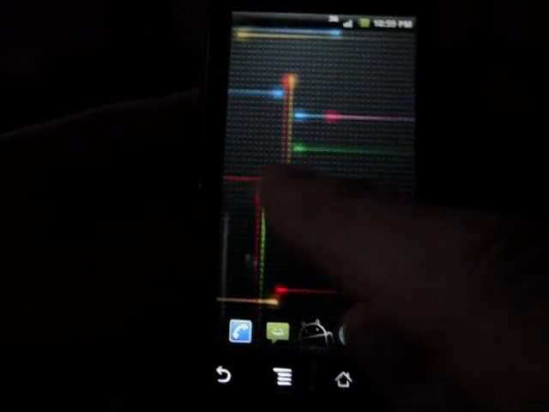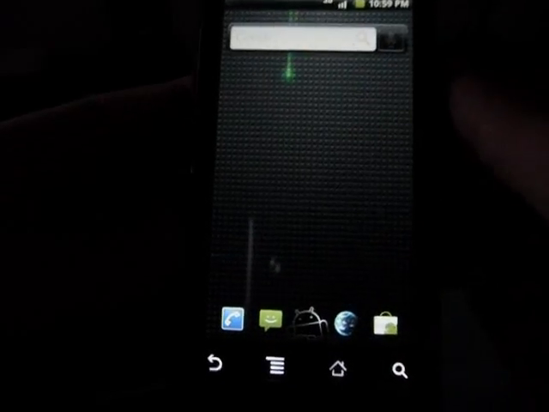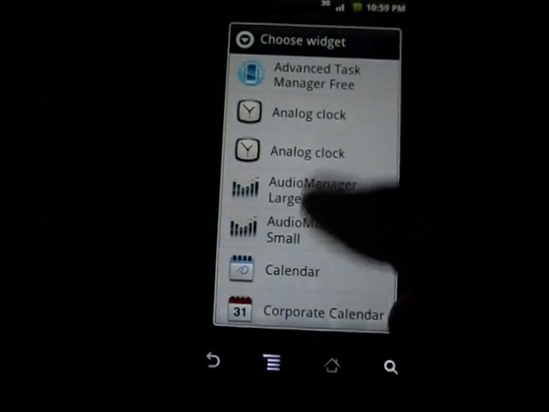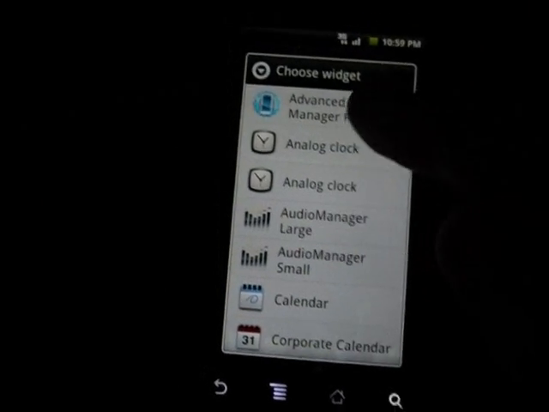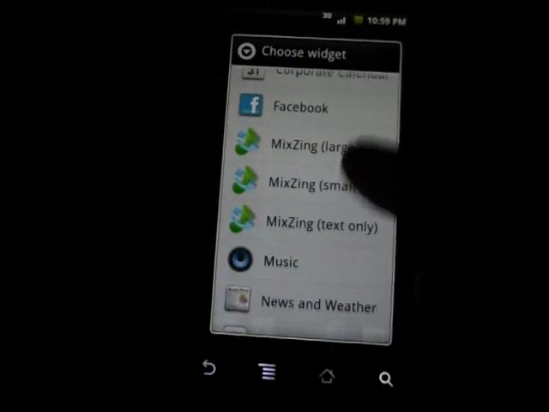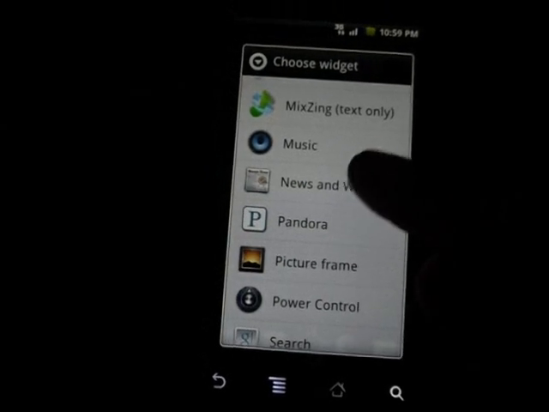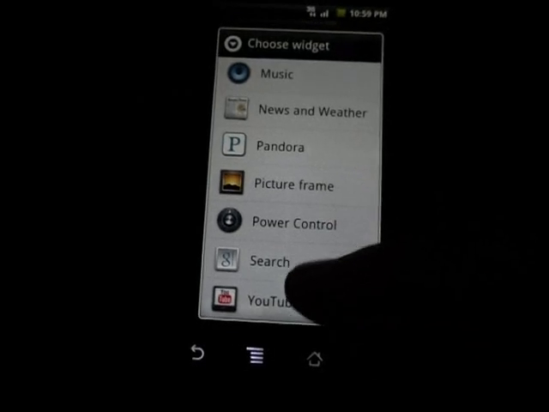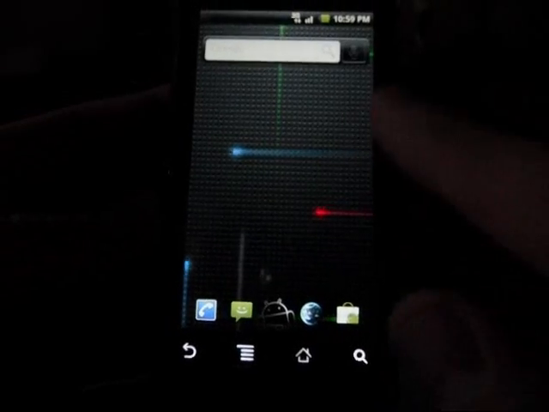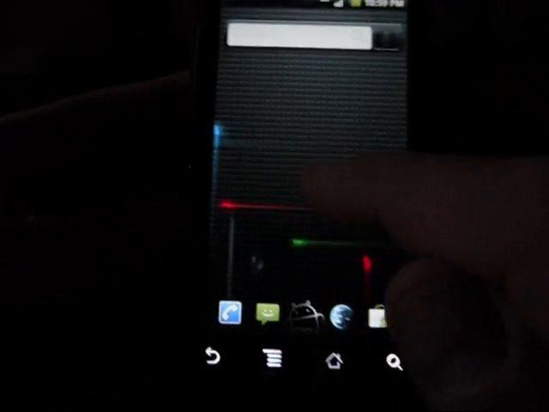What else do we got here? I know we have some widgets that are different, probably. Audio manager. Looks like Advanced Task Manager gets bundled with it. Mixing, which is a nice player. Pandora. The news and weather widget. So those are pretty good to have, obviously.